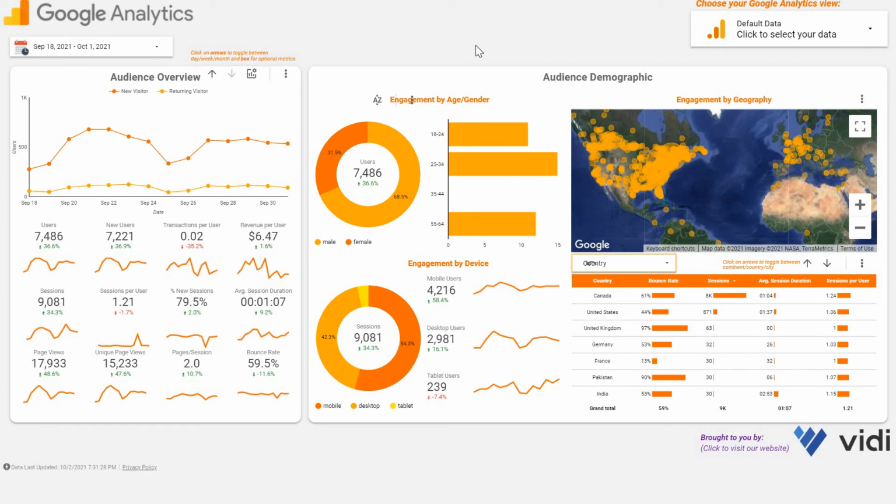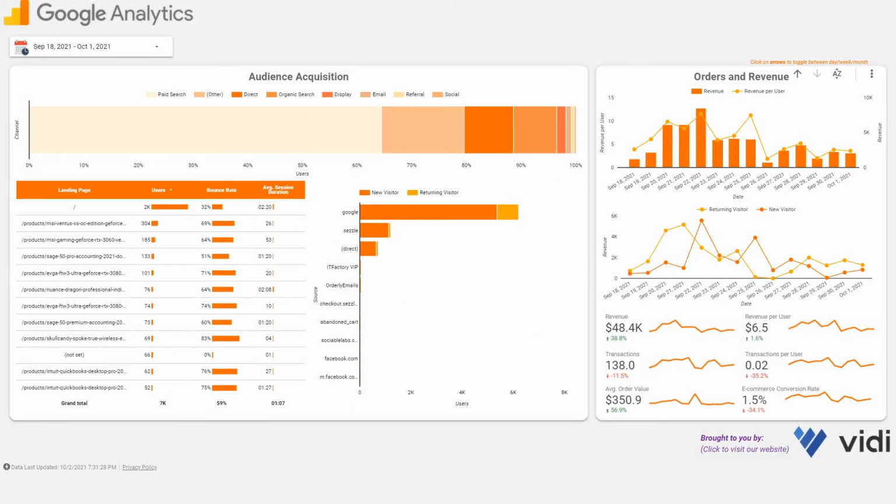Now the second page is more around how you bring visitors to your website. So channel groups, mediums, and landing pages. So when it loads, I'm going to show it to you. On this page, at the top we've got a graph which shows you the default channel groups, so the paid search, direct, organic, email, etc. So it's just default channel groups. Here you've got number of users, bounce rate, and average session duration by landing page.